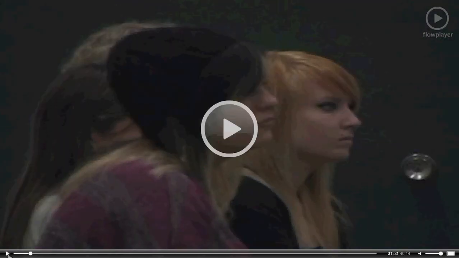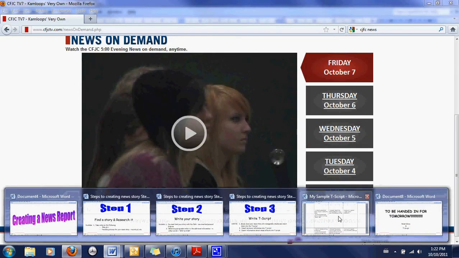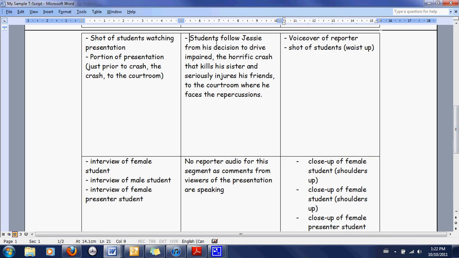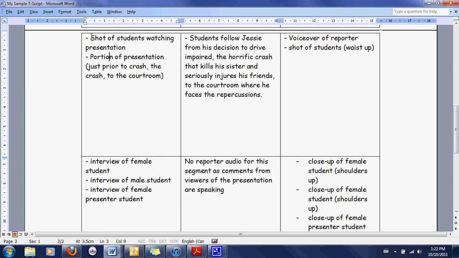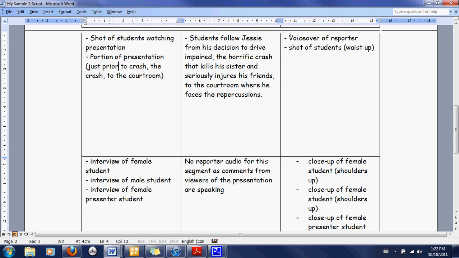Again, let's take a look at what the T-script has. So the next section, this is what the reporter is going to say. There's a little bit more going on here. There's going to be a shot of the students watching the presentation, and then we look back at the presentation again. In the meantime, voiceover again, and then, of course, the shot of the students. And notice that I'm quite specific: we're seeing them in a seated position. Let's see what that looks like.